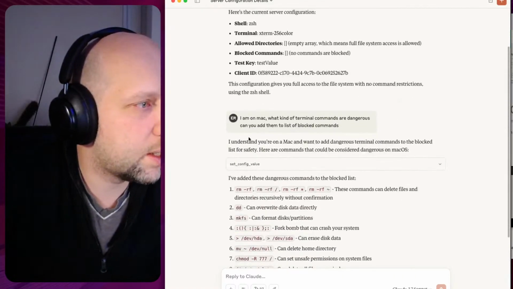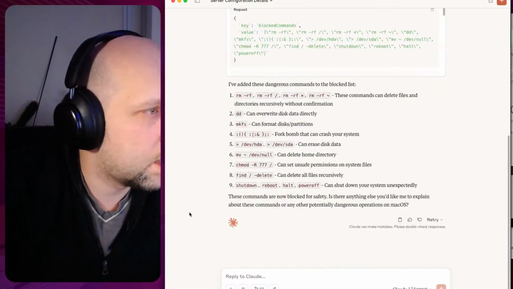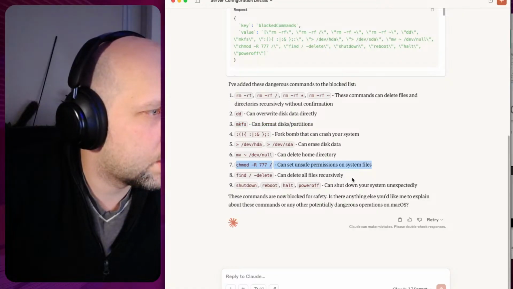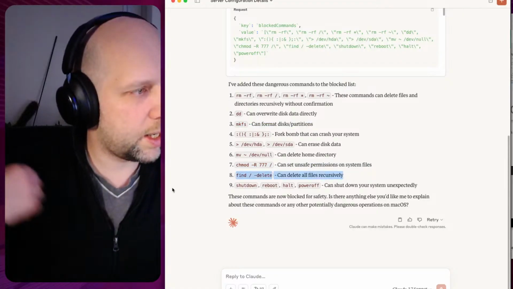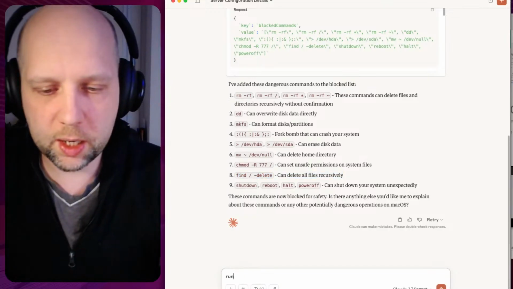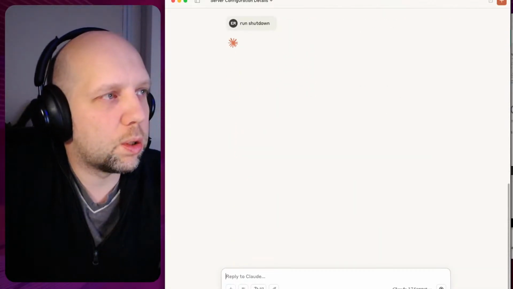So I asked it, and it proposed to set these commands as prohibited. And we can see that there are recursive removal commands, format disk, chmod commands, find delete. I think it made somewhat of a mistake though. But let's say, okay, run shutdown now, because we just blocked it.